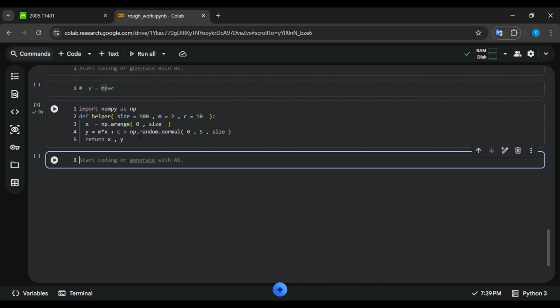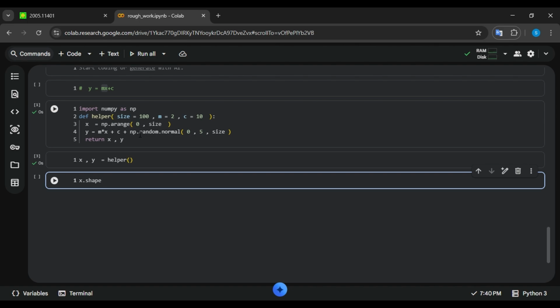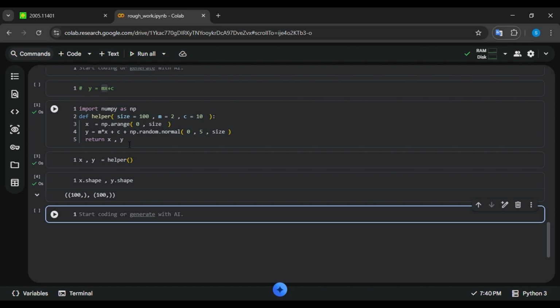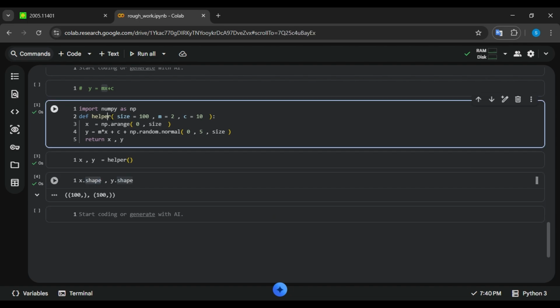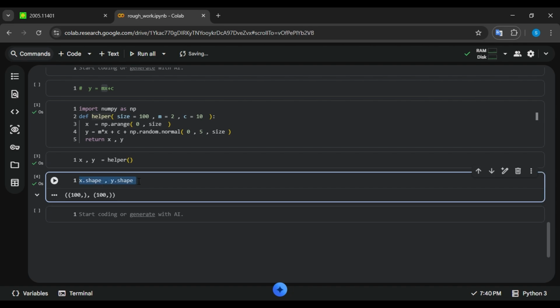I don't know if it will work. Let's check. x comma y equals the function call. It works. Let's see the shape, and it's 100 and 100. Okay, now we have a data set.